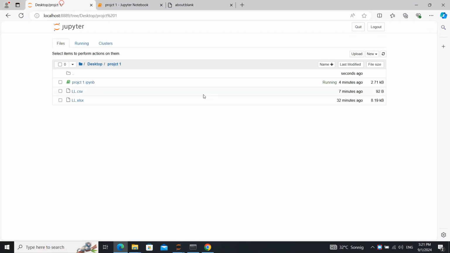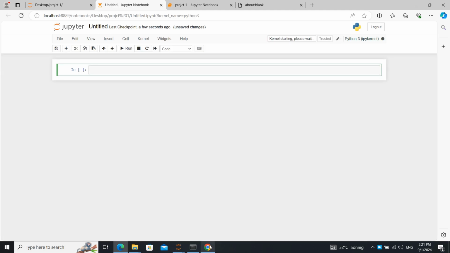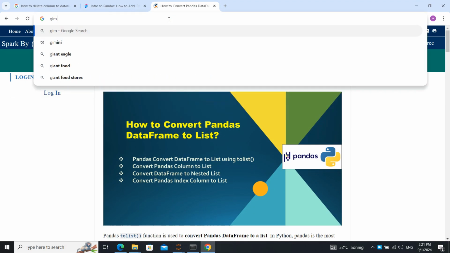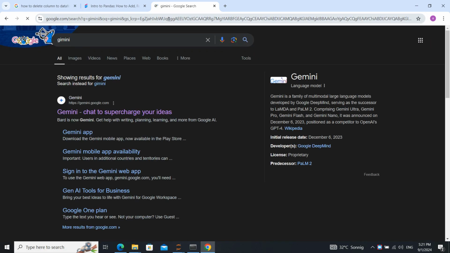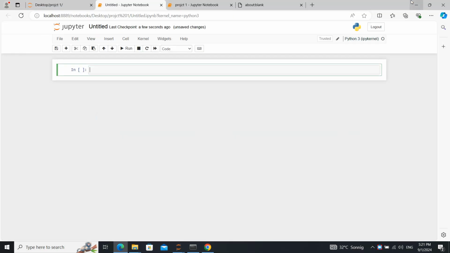Hello everyone, welcome back. Today we are going to create a project for you. In this project, it's easy and useful. We were using Gemini that you already know about, and we were using Jupyter, Pandas, and maybe math and random. Okay, what is the project about?